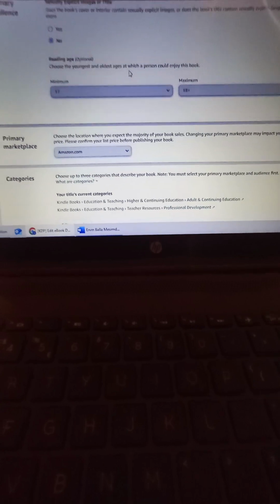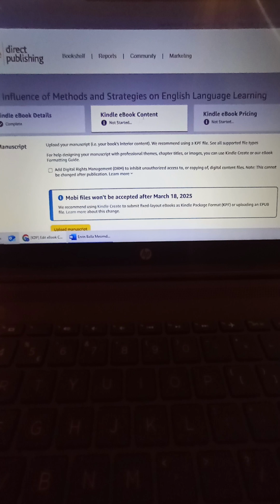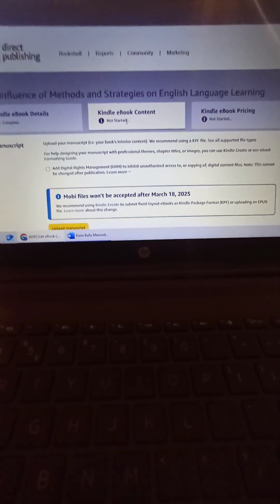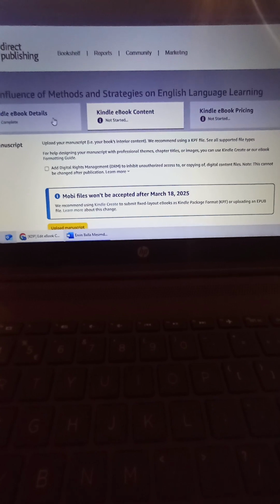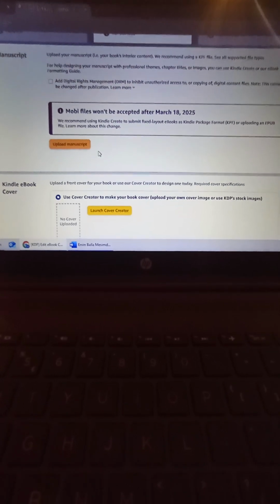And then after you have completed the whole page, and make sure that all the information on the Kindle, Amazon, KDP page is completed, then you click on save and continue. After you have completed the first part, then you'll see the second part here. We completed the first page, and then we're going to upload the manuscript, which is the second part of the book.